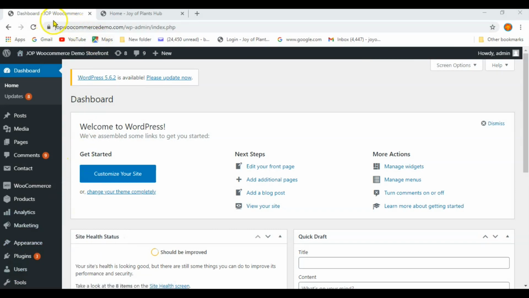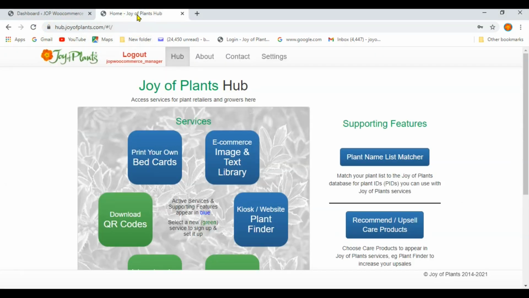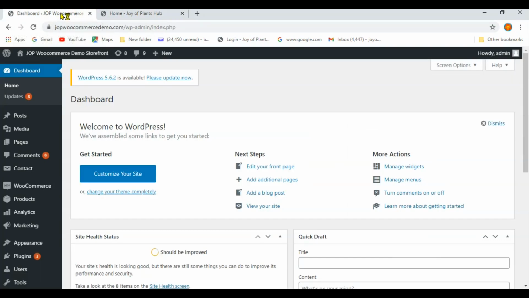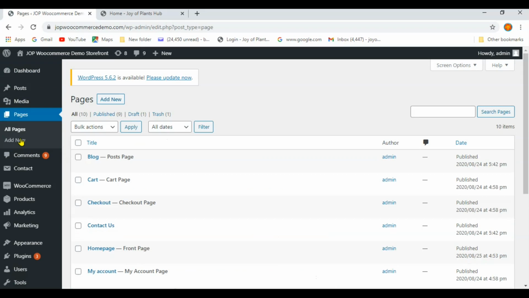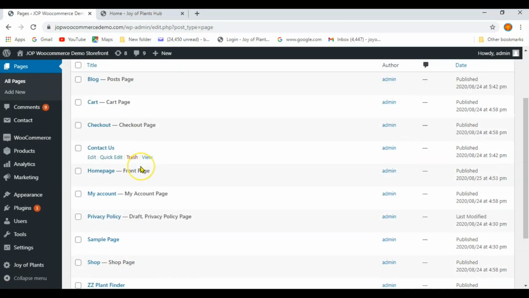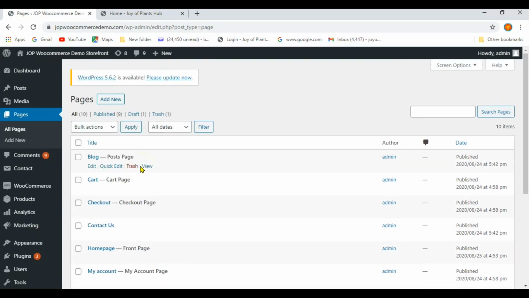In our browser, we have two tabs open, our WordPress admin page and hub.joyofplants.com. First, we work in our WordPress admin page. Click Pages. You'll see all the existing pages for your website. Click Add New. This opens the editor for a new page.